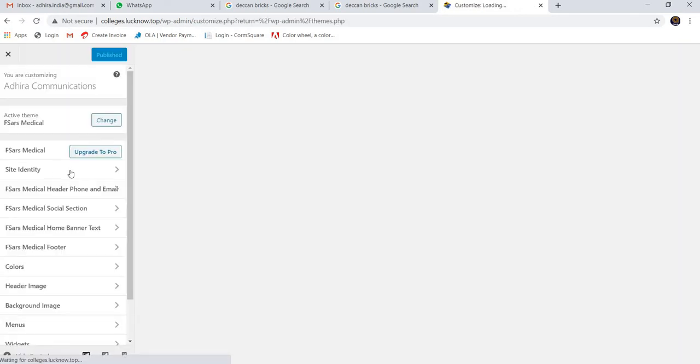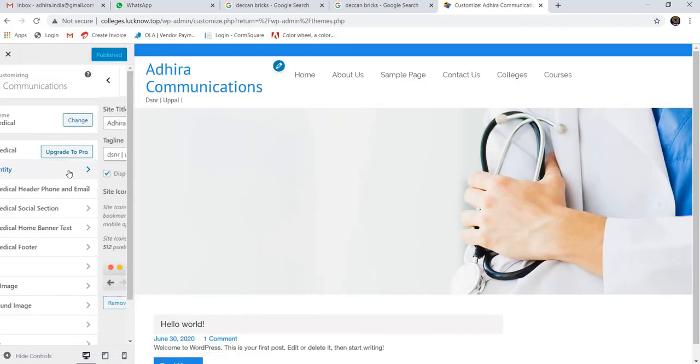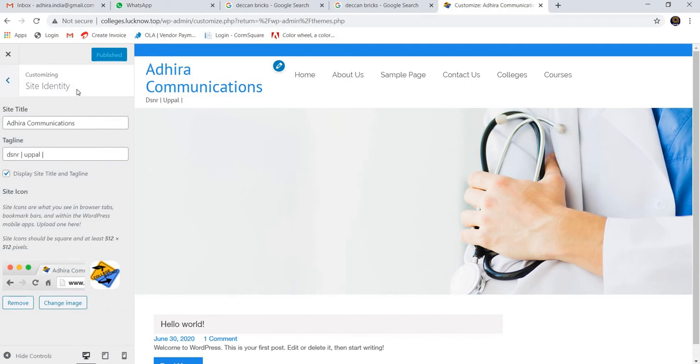Here customize is nothing but where we can change a site identity, like site title and tagline, logo and site icon for our website. If we have a site title for our website, here we need to add site title and tagline. Here tagline is nothing but a keyword, a short description which explains about our website. And the site icon is nothing but the icon which displays at the top of our website like this.